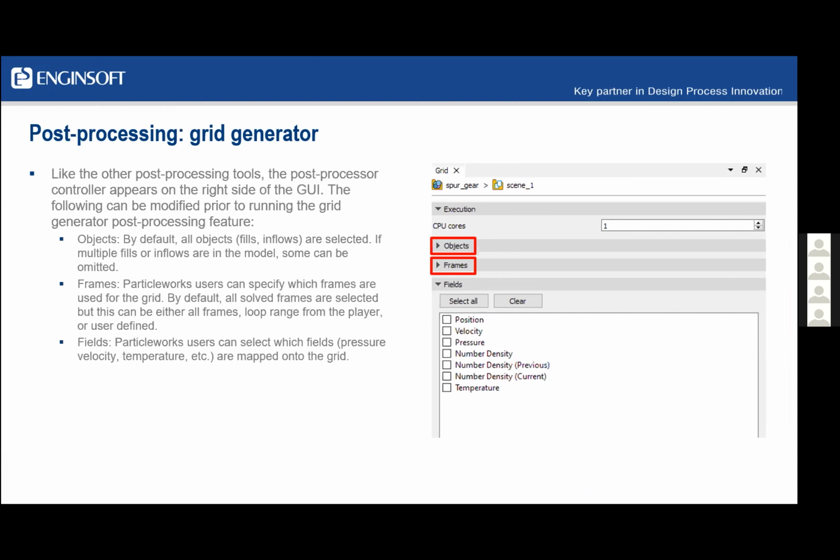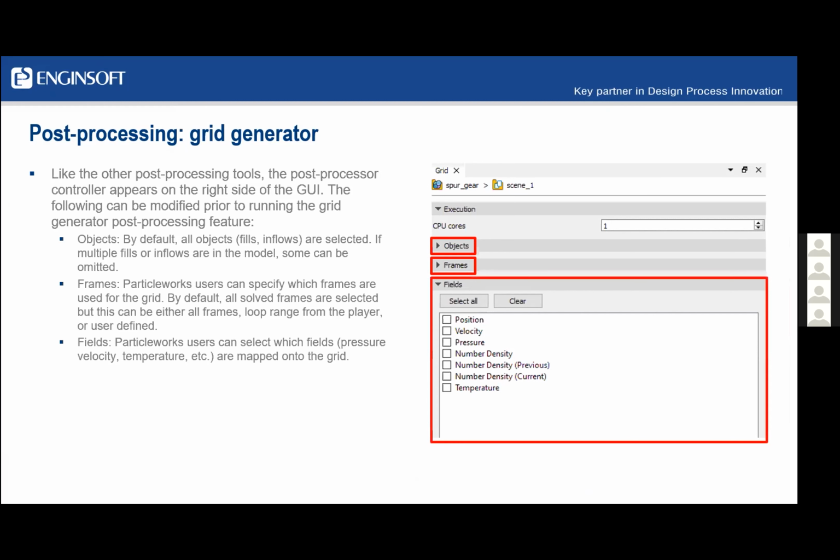In Particleworks version 7.1 and beyond, this is a feature that's been improved. Particleworks users can now select the different fields that we want to map onto the grid. So things like position, velocity, pressure, all the good stuff can now be picked and chosen, as far as what we see in the GUI and in the CSV file. That's an option to be outputted as well.